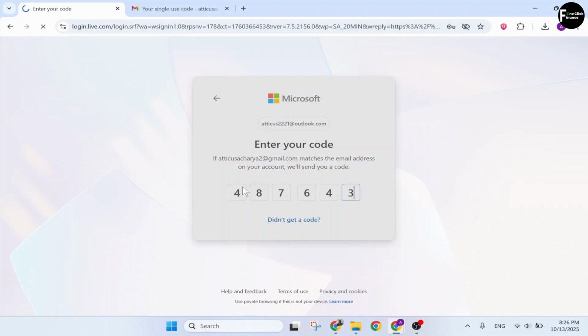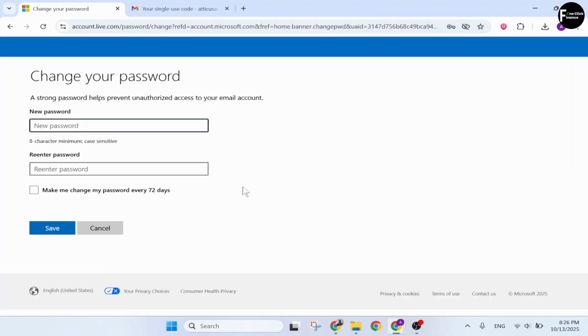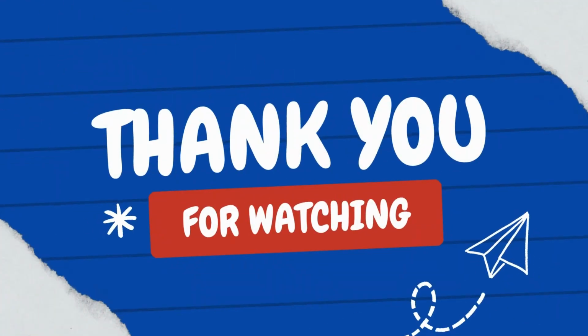After you get the code, paste it here, and then it'll take you to another page where you can simply change your password. So enter a new password here, and then re-enter it here, and then tap on Save. Doing that, you'll have changed your Outlook's password, including your Microsoft.